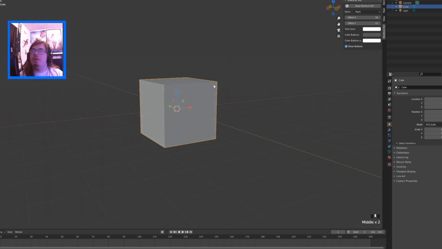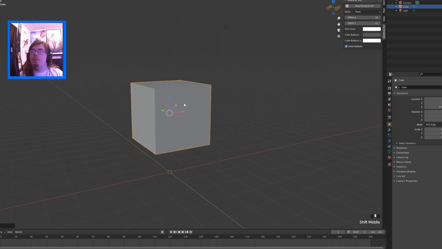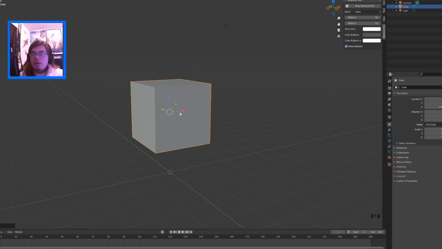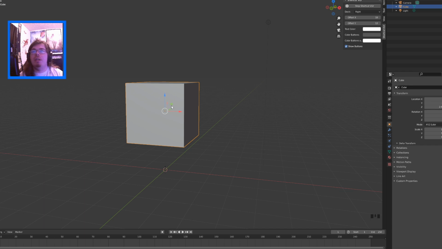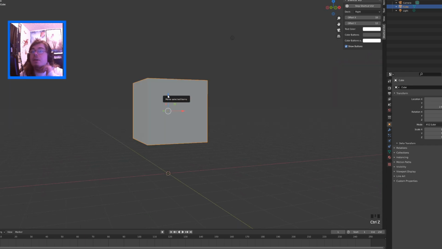So starting off, we're gonna move it up on the Z just a little bit. By doing so, you move by dragging up and dragging the arrows on the object. To undo anything you did, you hit Control Z, and it would undo your movement.